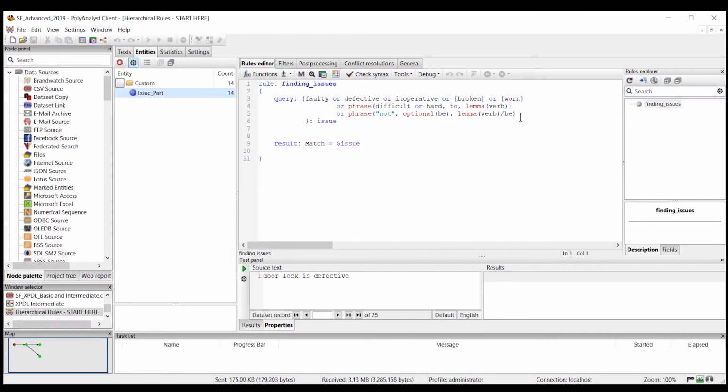And we want PolyAnalyst to extract whatever noun or noun phrase is being referred to when we find words or phrases indicating an issue. So, should this additional XPDL be part of the parent rule, or should it be a child rule in this case? Remember, our goal is to have our rules be fast and eliminate as many unneeded documents as possible. So, in this case, it's more efficient to create this new rule as a child rule.